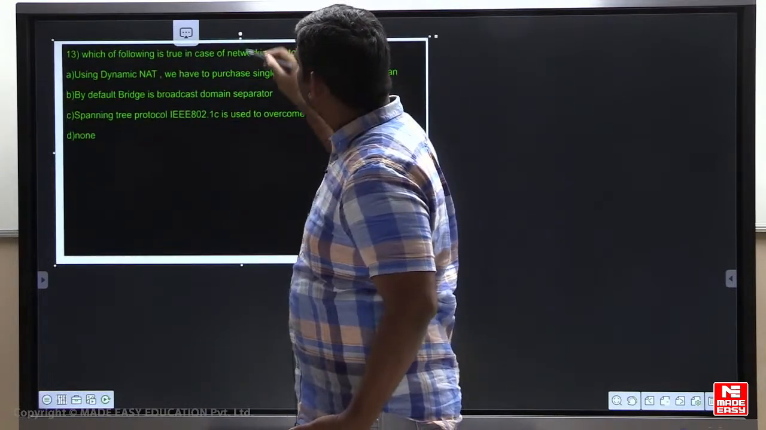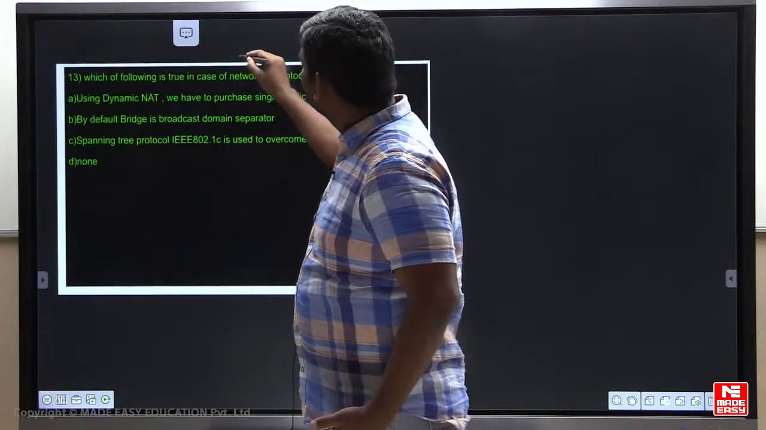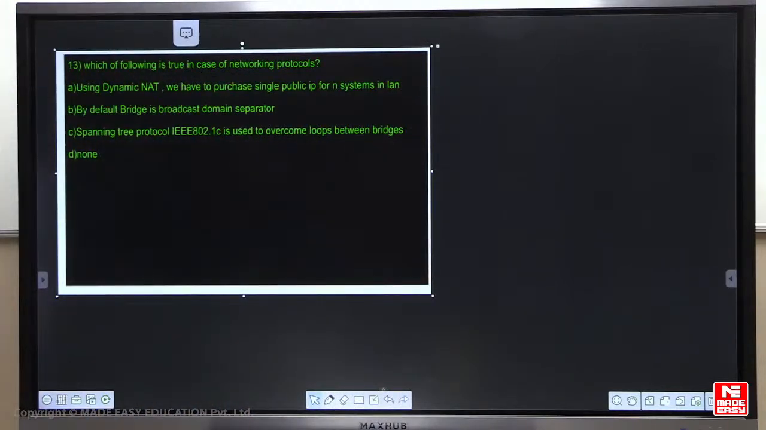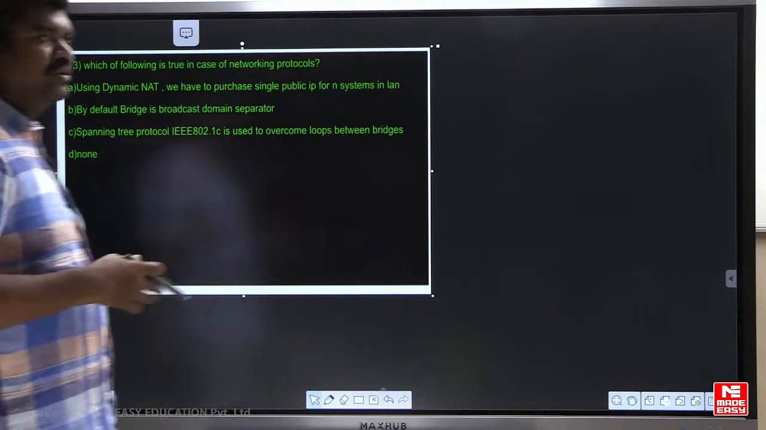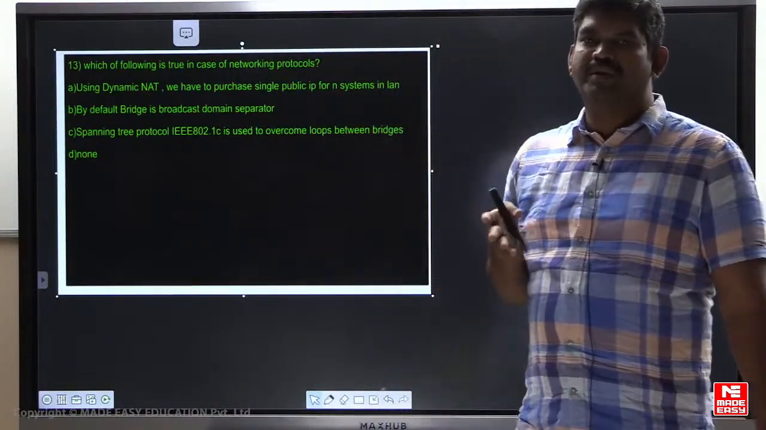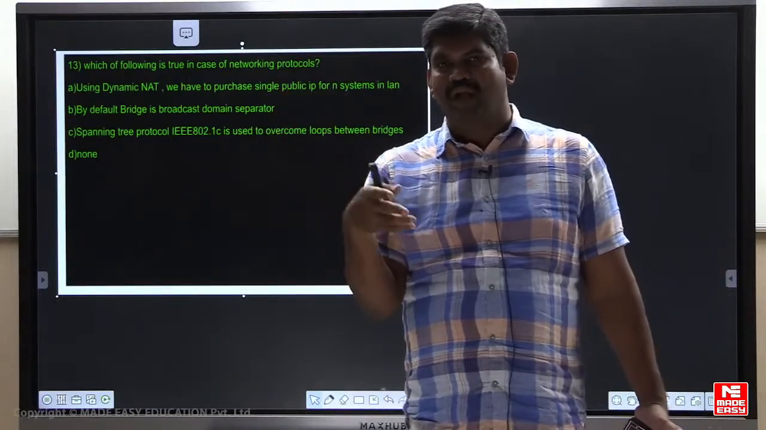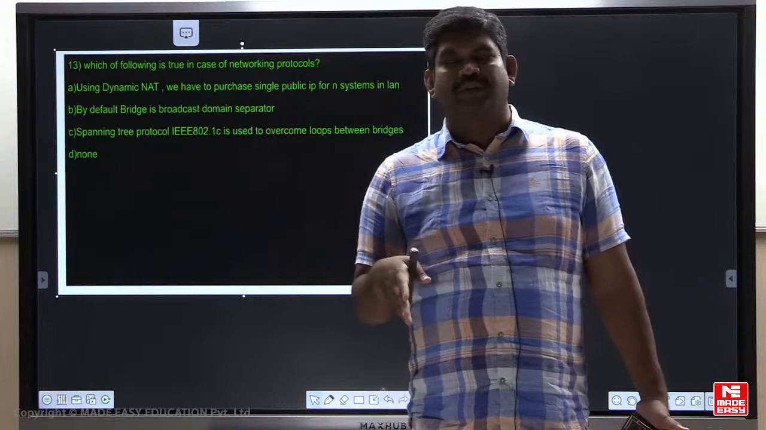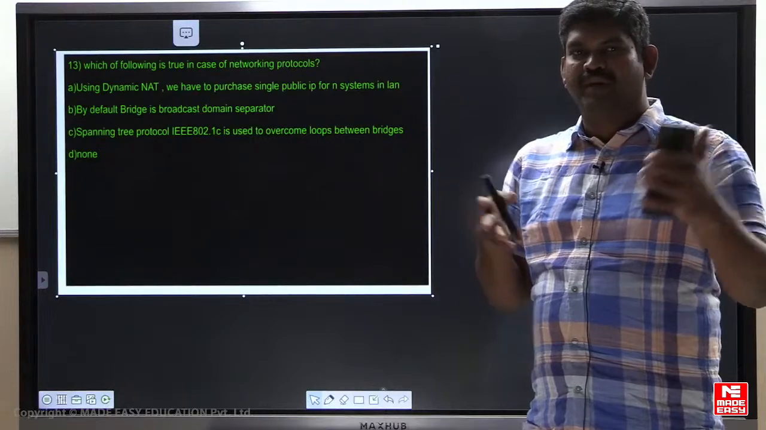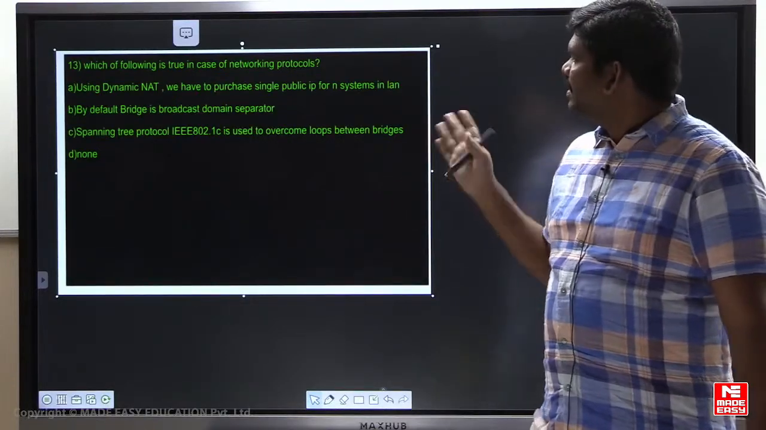Yes, 13th, please try everybody. Which of the following is true in case of networking protocols? You can say this question is a mixed question. Sometimes as a match the following, or for a 1 mark question, they are mixing the questions. Like in option A, they talk about HTTP, and in option B, they may talk about FTP. Option C, like fragmentation, they are mixing. If you observe the previous papers, such type of mixed questions they are giving. Okay, you can try this one.